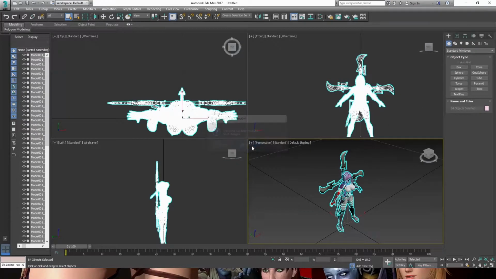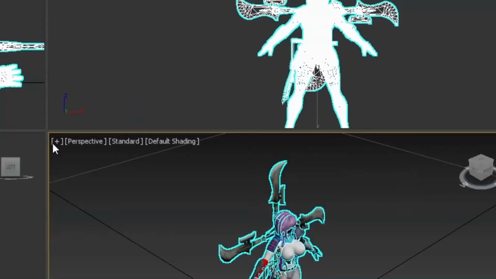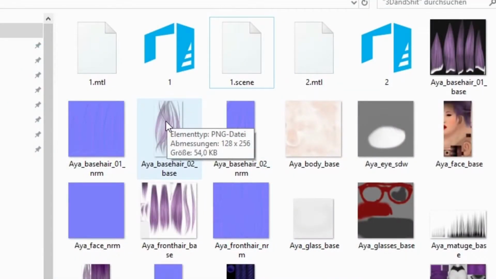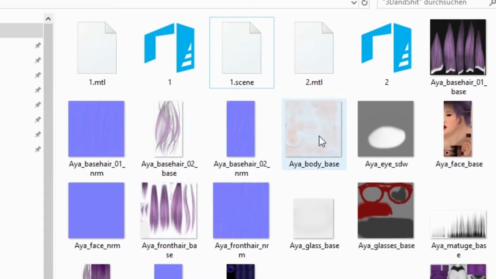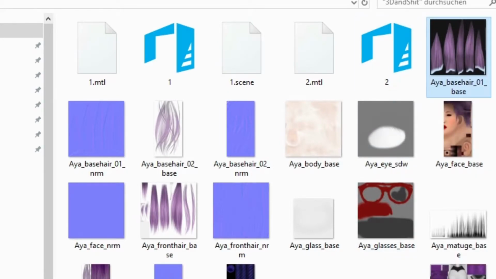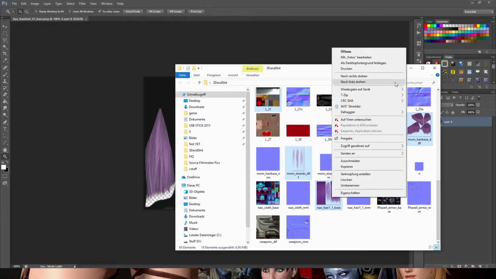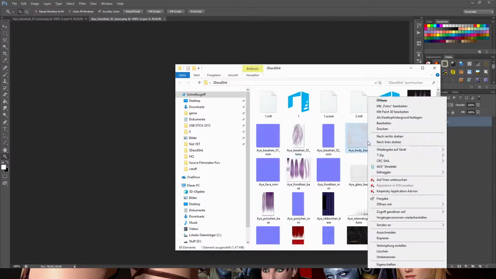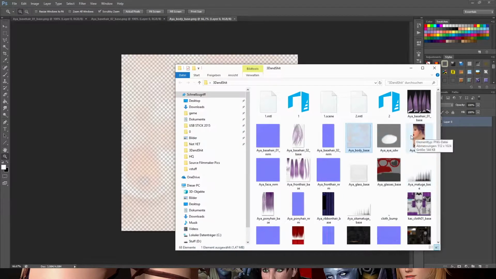Now to the most annoying part. Close down 3ds Max, go to the folder where we saved the model in, and you see some of those textures have transparency in them. Open them all in the editor of your choice. I use Photoshop. You see those checkerboard tiles? Those show transparency. We need to make an alpha map for all of those.